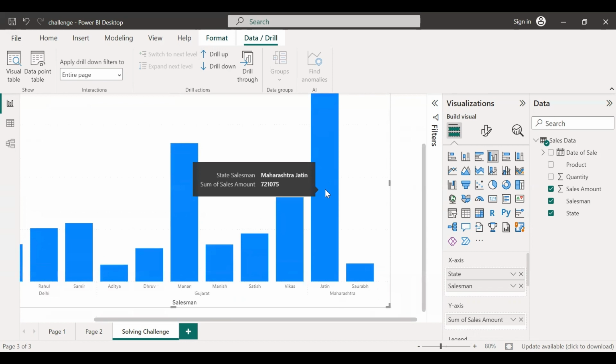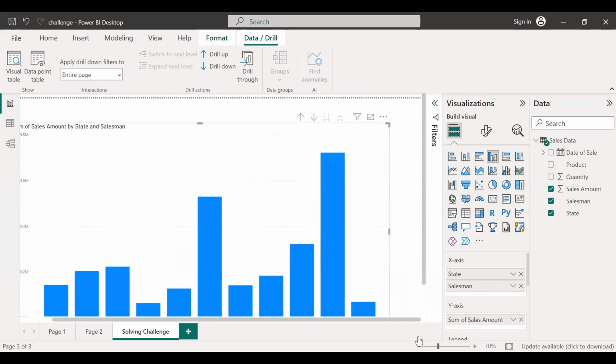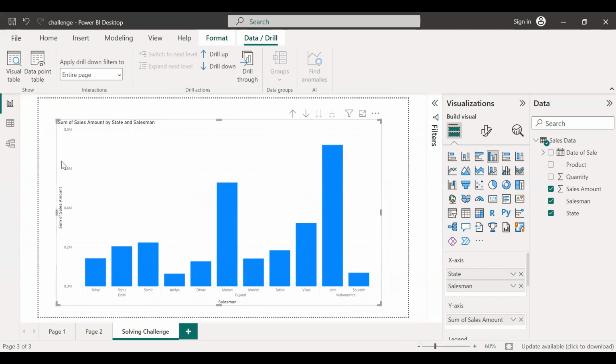So now we figured out how to use the drill down, how to use the advanced drill down option, how to use the expand next level option. Using this expand next level option, we are now able to see all the three data pins in one visual, right? Now to make it more interactive, because all these plots are in one color and it is difficult to identify which state salesman has got the highest number of sales, right?